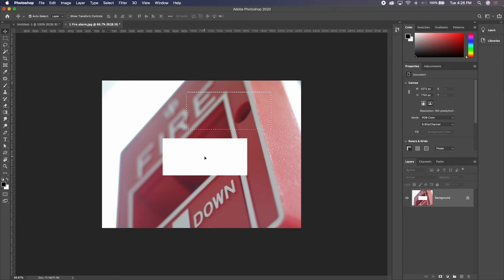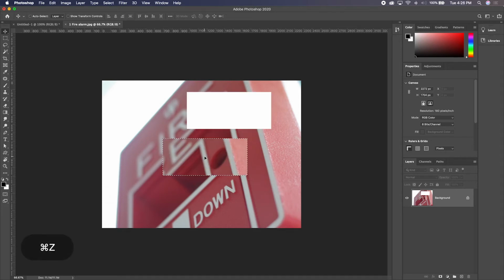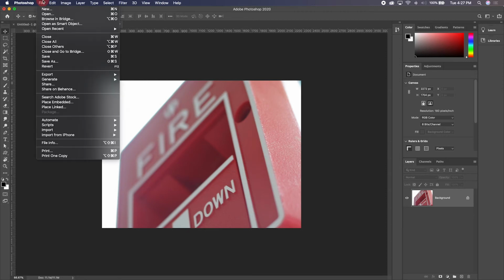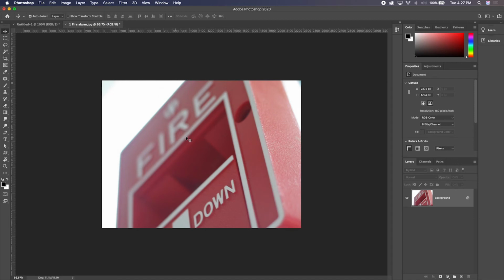What we can do, though, fortunately for us, is Command Z. Command Z a couple times, get it back. Or if I didn't hit save, I could go up to File and choose Revert, and that'll revert back to the last time it saved. Okay, so that's not what we wanted. We didn't want to destroy that. For now, we will. All right, so I'm going to draw a rectangle.